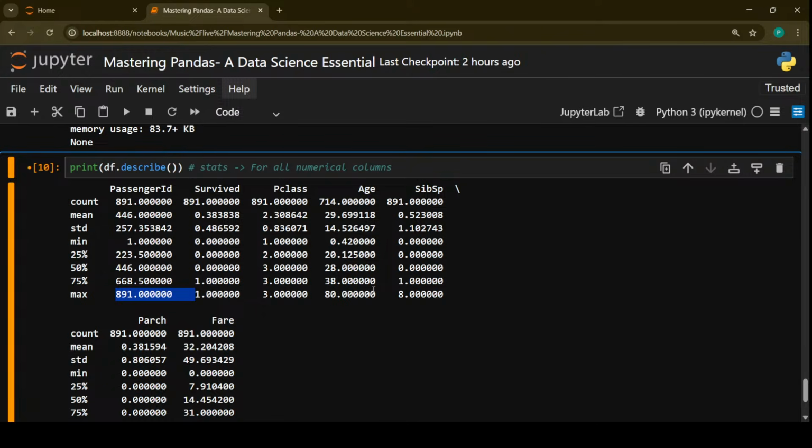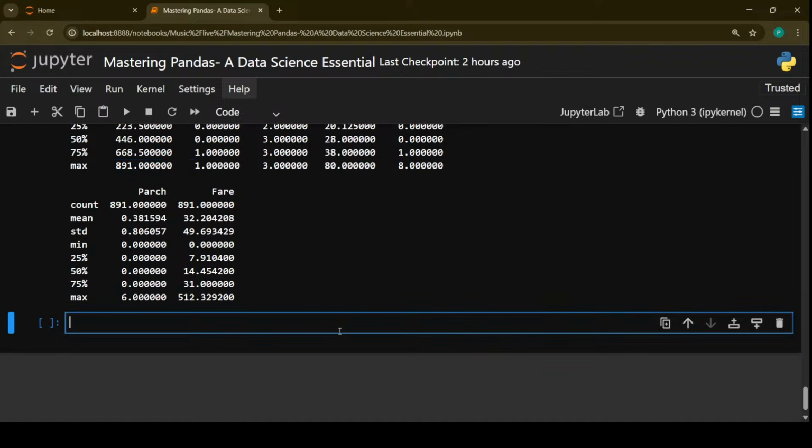It's clear. So these are a few things about the very basic things about pandas. Now we'll see each and everything present in pandas.